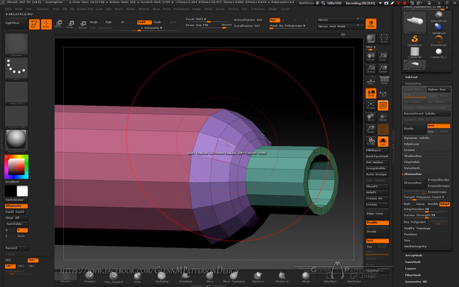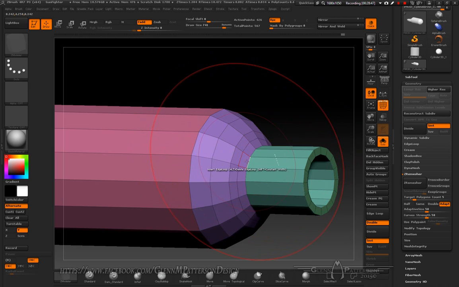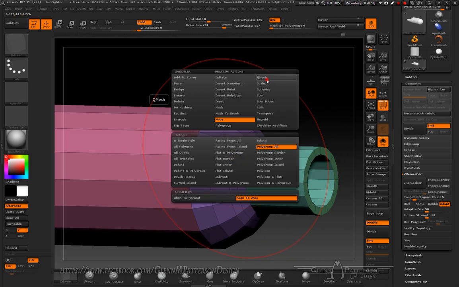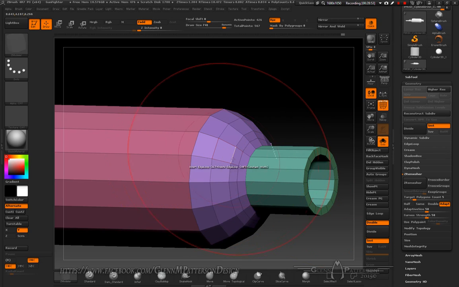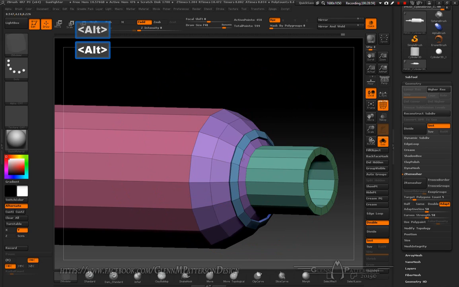Now let's go ahead and do that with this ring. Make sure you put a little gap between it here. And we want to do another Q mesh. Polyloop, it's already set up. Click and hold. Give it another unique poly ID there. Alright.